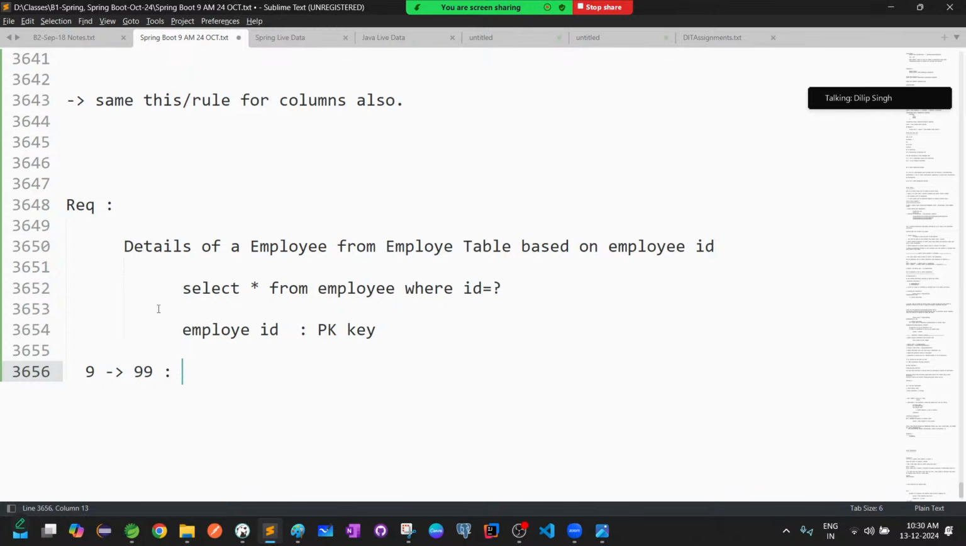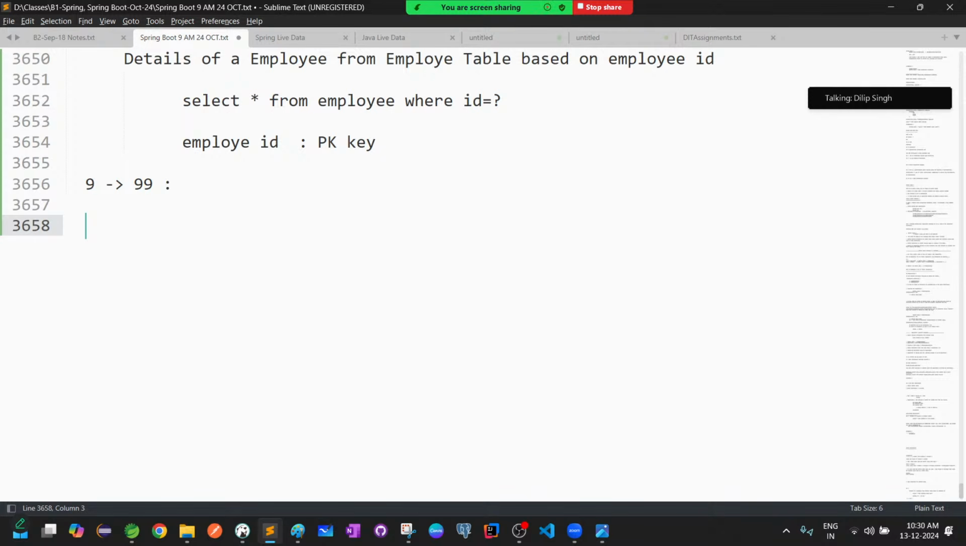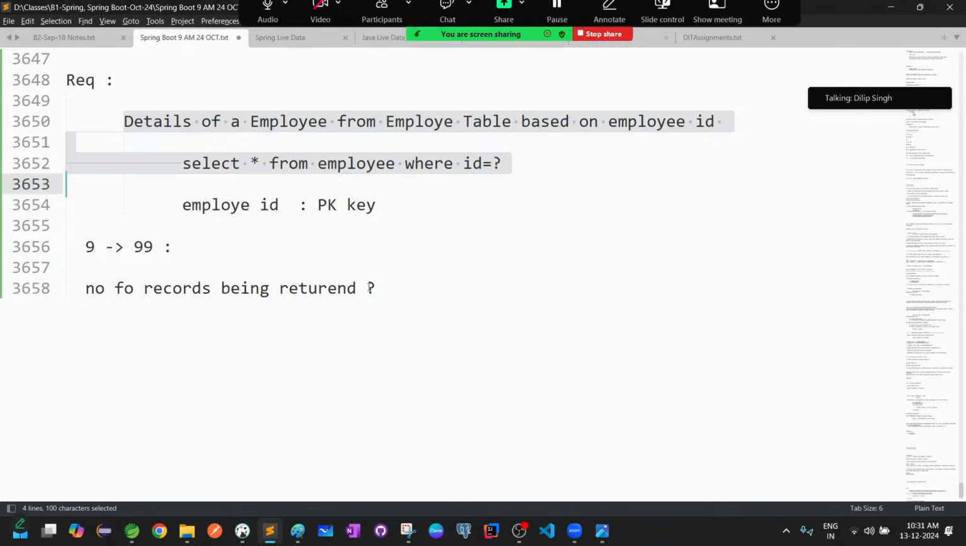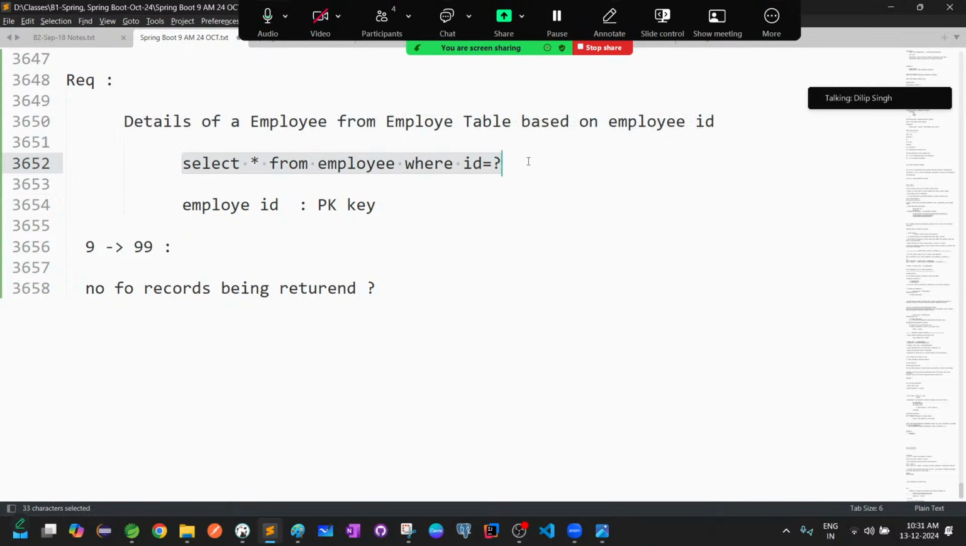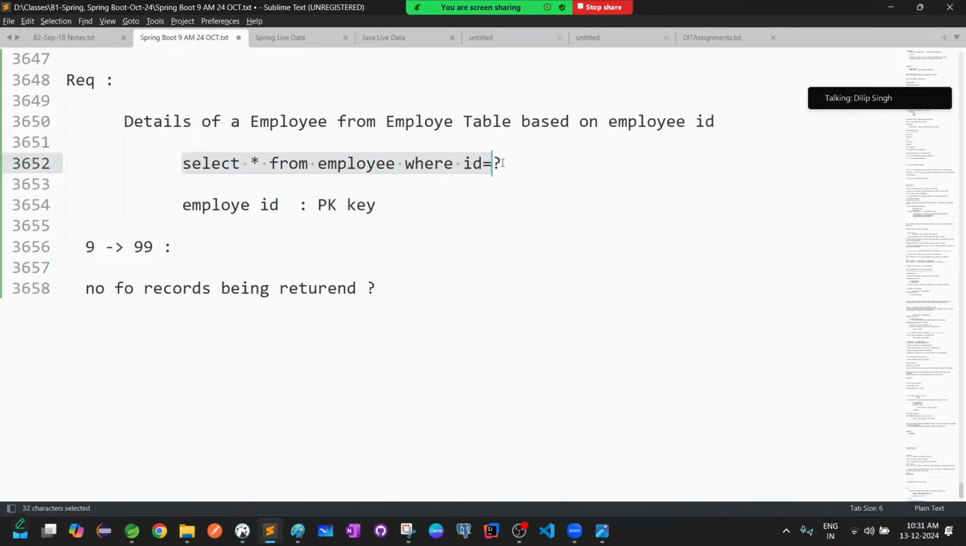Now tell me guys, in this case, what is the probability of the number of records being returned? I mean, probability means it's not like that. What is the count? What is the guarantee of how many records you are going to get at maximum in this case, based on our table structure? If I am executing this query at a time, what is the maximum number of records? You will get either 0 or 1.